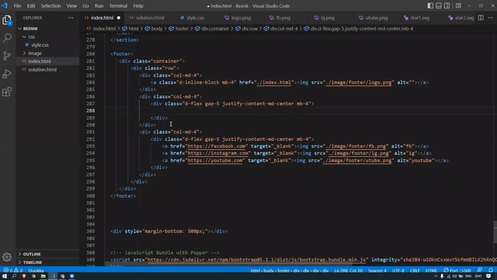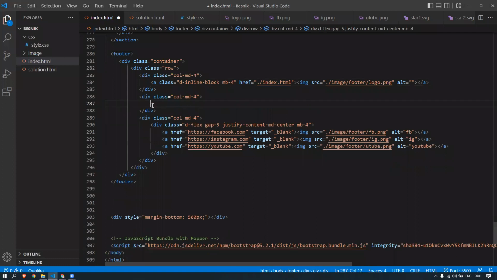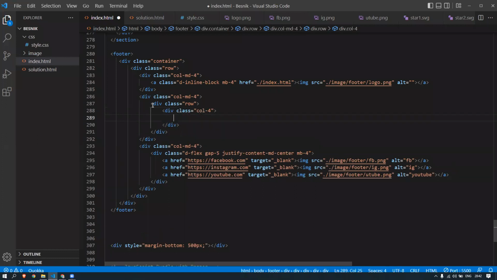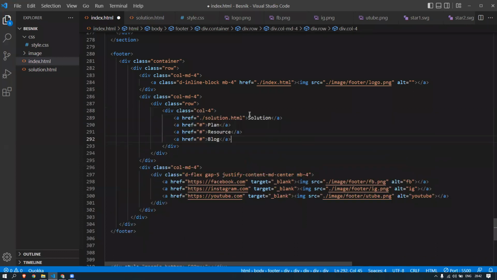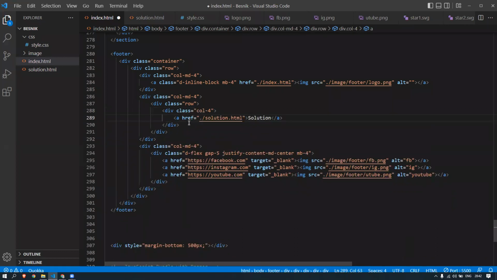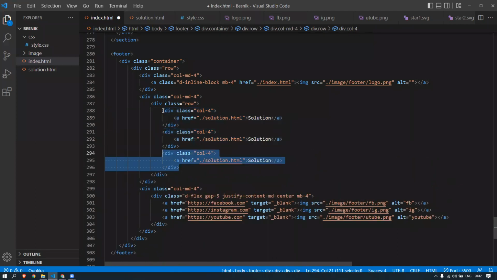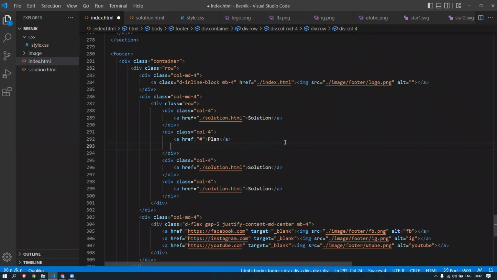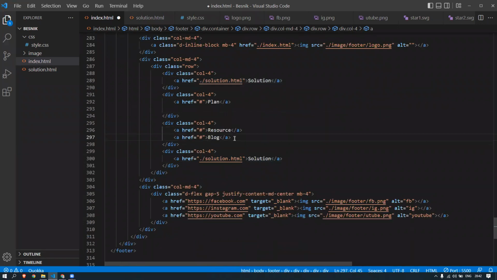I'll just remove this. I don't need this kind of thing. So I'll make it a row. Inside the row, col-4 for every device. Inside this, I'm going to have this A. Do this one more 2 times. This one for plan, this one for resource, this one for solution. So we keep it this way.